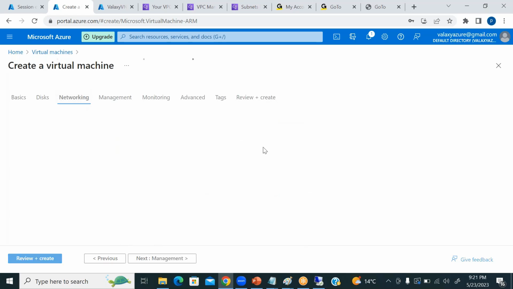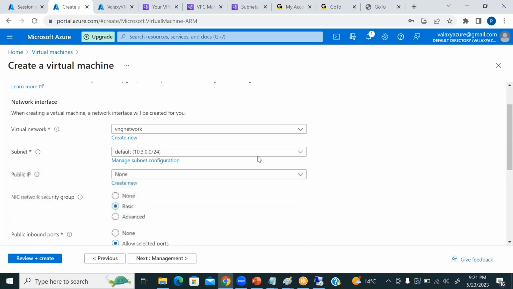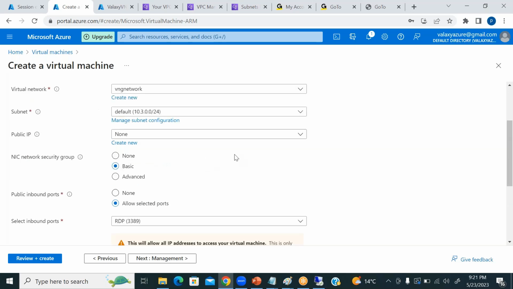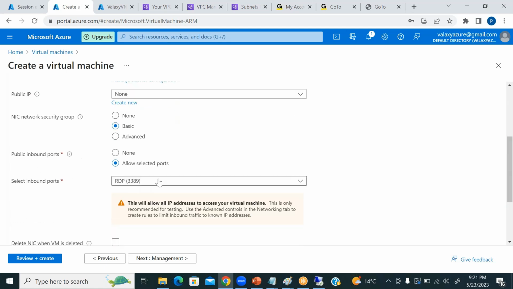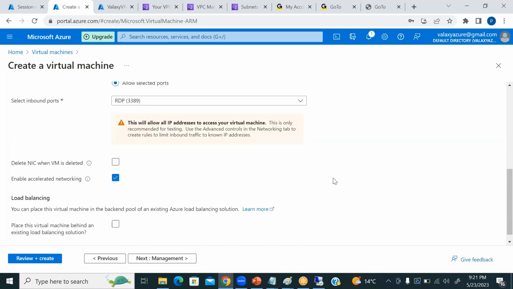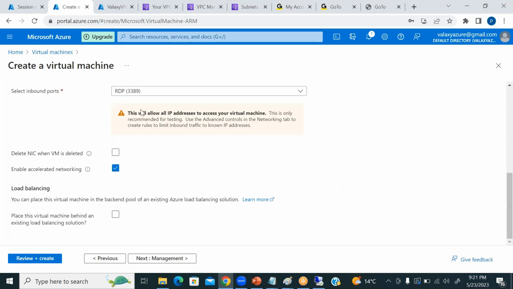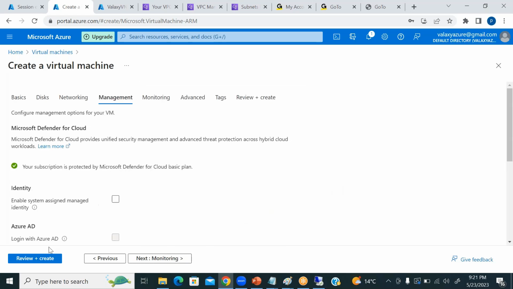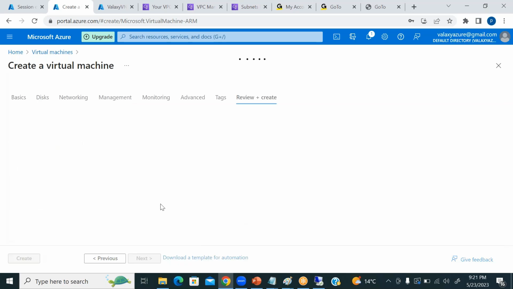and networking is important because we need to launch this in the VNG network, the same network. Then only, because this IP range we provided in the RAS server of the AWS. So it's the same one, NSG. So basic RDP is allowed. So from there also we'll try to create this login to this RDP, management, review and create.